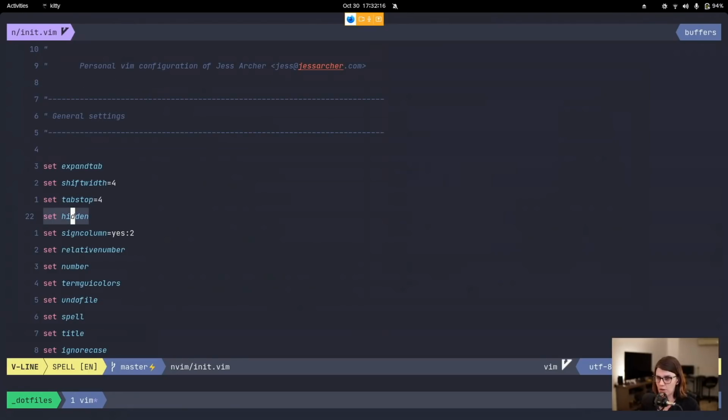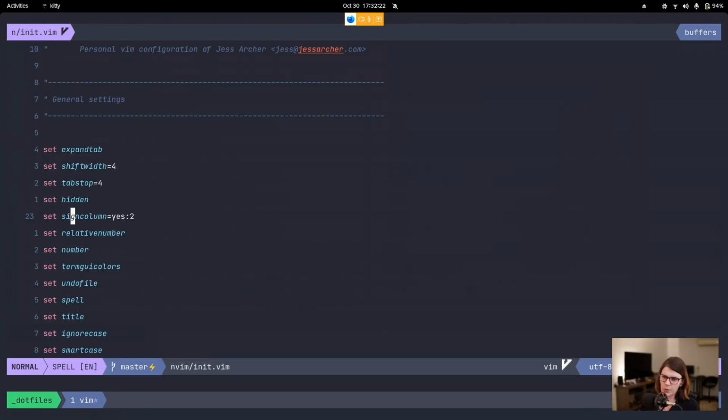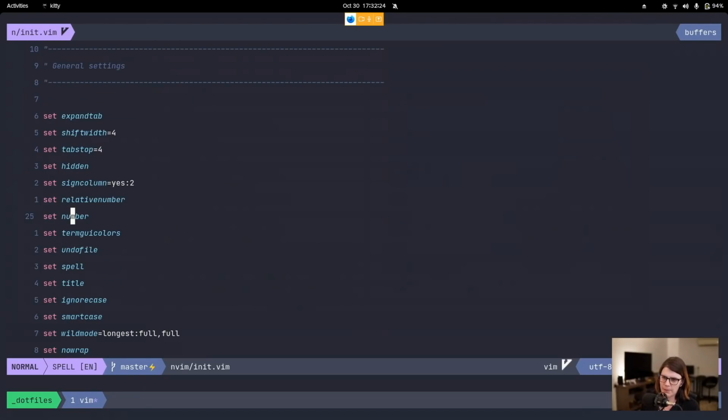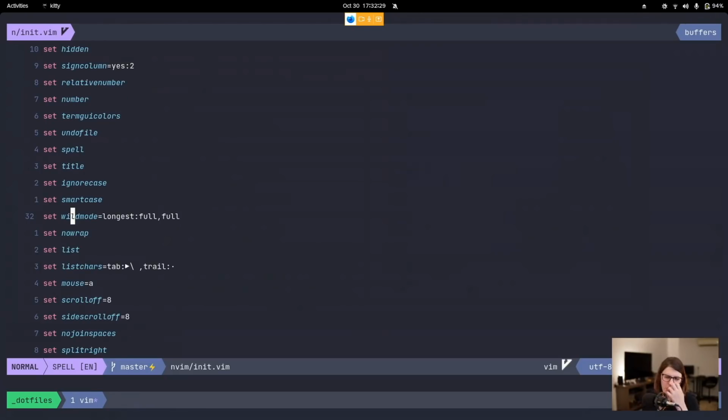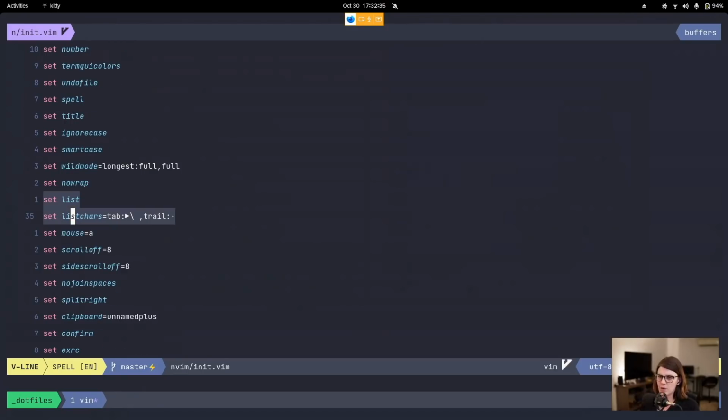Hidden, like Vim's not, in my opinion, usable without this setting. I don't know why it's not a default, at least I don't think it is yet. The sign column's kind of cool. Relative number, people probably know all those things. Wild mode's a really interesting one. I had to read this a few times and reread it to understand what it does and define the settings I like and play with them all. List chars, though, is one of my favorites.